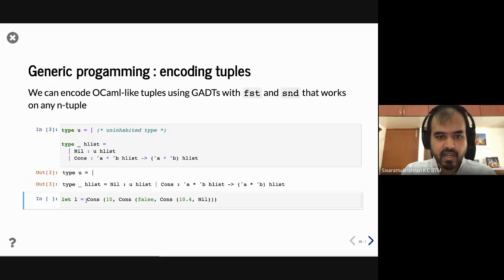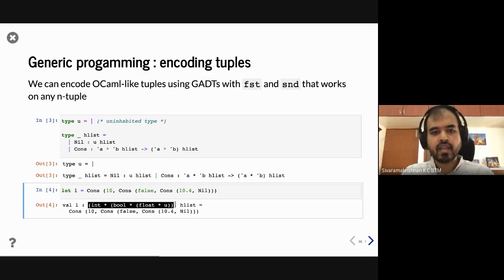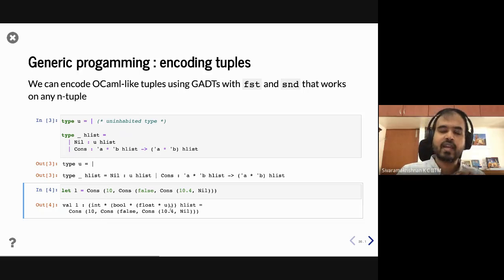What we are doing here is constructing a tuple, a heterogeneous list that has exactly three values. It has an integer, a Boolean value, and a floating point number, and finally it has nil. Observe that if you use a regular list in OCaml, this would be ill-typed, because a regular OCaml list expects all of these values to have the same type. We have different values here. If you evaluate this, the interesting bit is the type that you get: int star bool star float star U. This says that this is a heterogeneous list. You can view this as a tuple as well. This is a list that has exactly three values. The first value is an integer, the second is a Boolean, and the third is a floating point number.